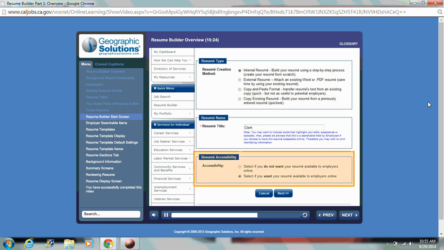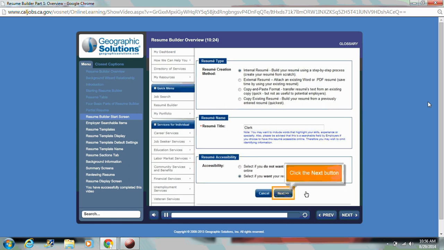Third, do you want your resume to display online or remain hidden from employers? Allowing employers to see your resume online means that any employer with access to the system can view the information you include in your resume. You cannot selectively block some employers from viewing your resume while allowing others access. Click Next to save your changes and proceed.